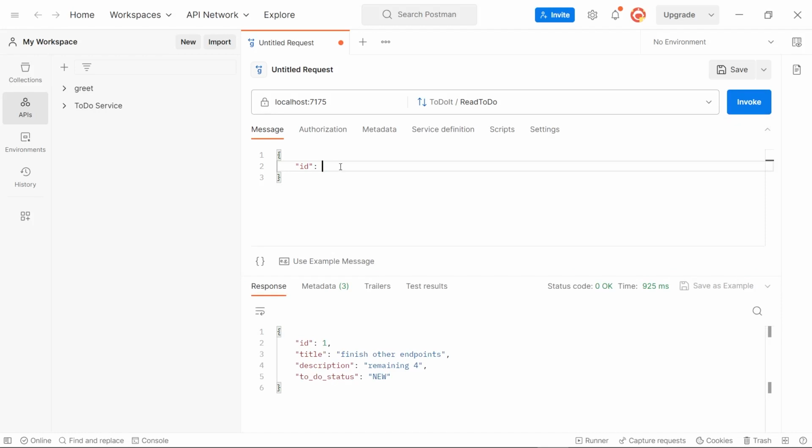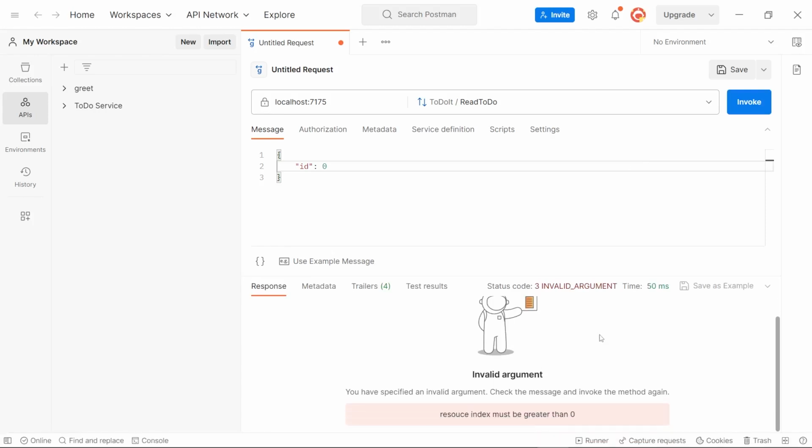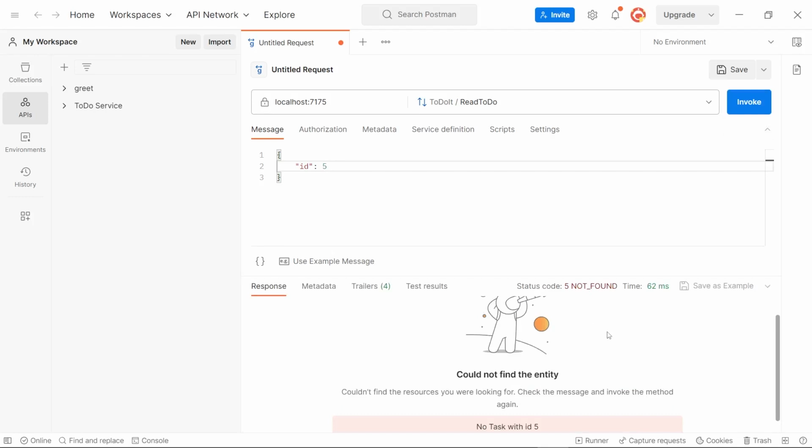If we put in 0, yep, invalid argument, so index must be greater than 0, so that's looking pretty good. Now if we put in something that is a valid ID, but doesn't relate to any task, we get our could not find the entity response. So I think that's looking pretty good.